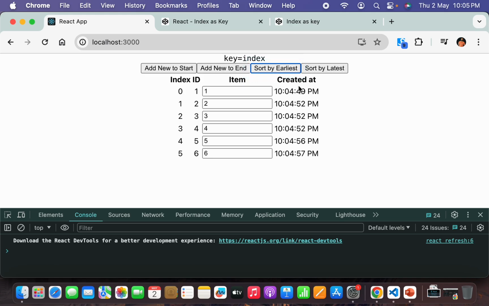You can see the sorting is really done very nicely. Okay, the earliest is coming at the top, and then second and fourth, but these items with values 1, 2, 3, 4 don't change. They're in the same place. This is another issue with React, with the keys as an index. So keep it in mind. There are some scenarios where you cannot use index as key. You must use identifiers or a specific ID.